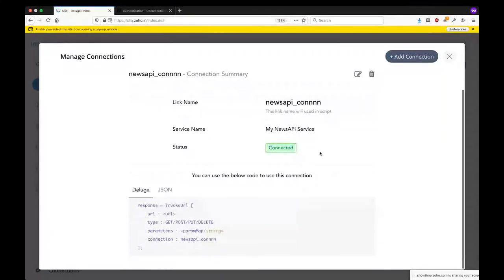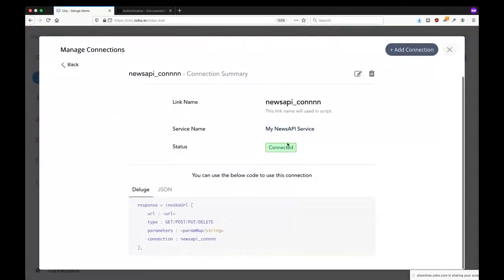Now, the whole word connections can be a little misleading. It simply provides the authentication information for the invoke URL function whenever it is triggered with this option here. It doesn't maintain a connection or actually perform a connection to the service. It's just a way of storing your authentication information in a safe place and using it in invoke URL.